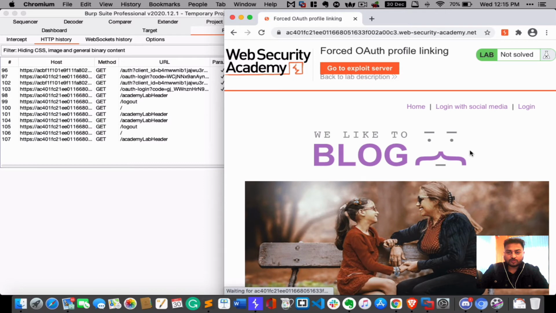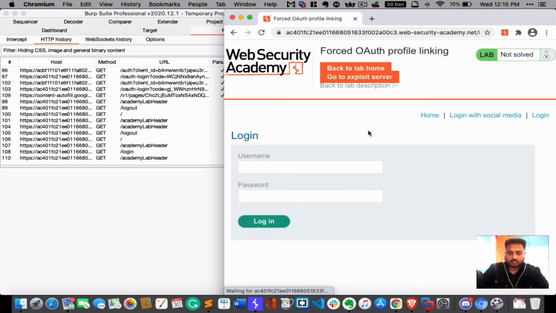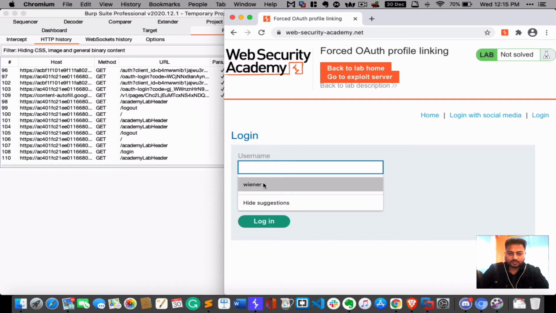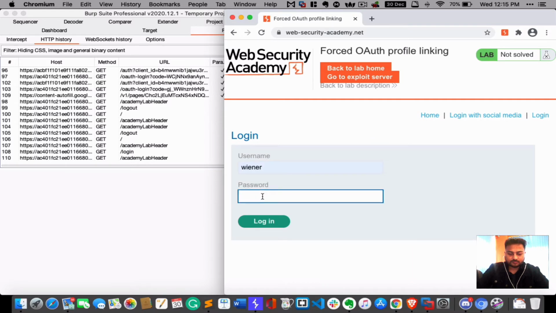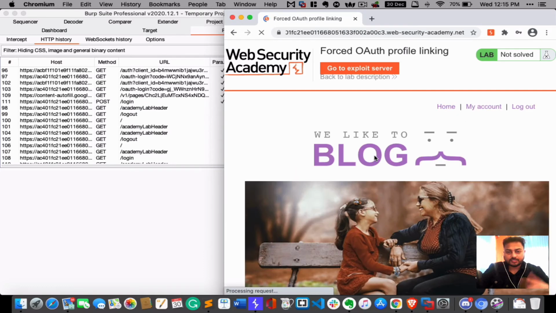Okay, so we need to solve this lab. So how can we solve this lab? Simple. You can again start with this login parameter. So what I can do here is click on login. This is a login page. Now you can see username and password are required, wiener and then peter. So username and password entered, and after that I'm going to intercept the request.